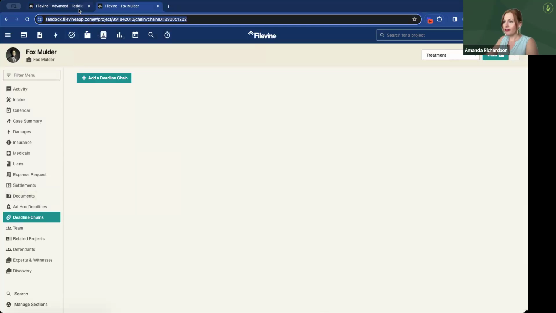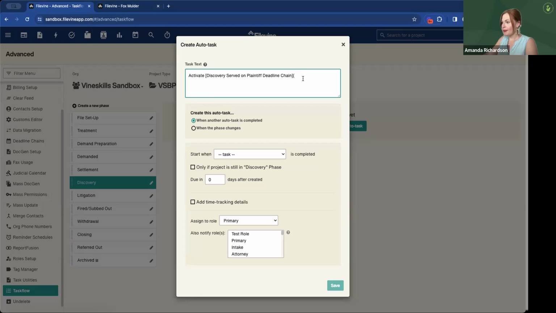But I can take this link for the deadline chain section and paste that in the open parentheses right behind my brackets. I'll just replace this project ID with that docgen code or field replacement code. So I have my first task, activate, open bracket, discovery served on plaintiff deadline chain. So I'm telling them what chain to look for, closing that bracket off, and then just attaching a hyperlink so that when this task populates, it's clickable. It will take them over to the deadline chain section.